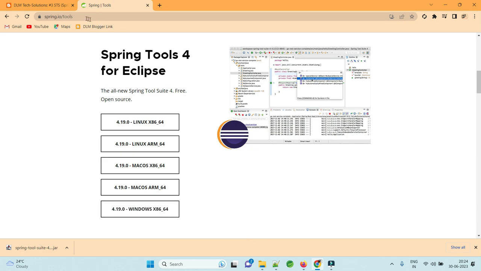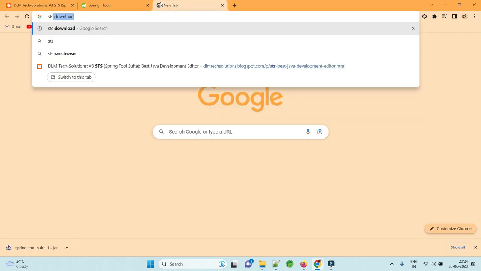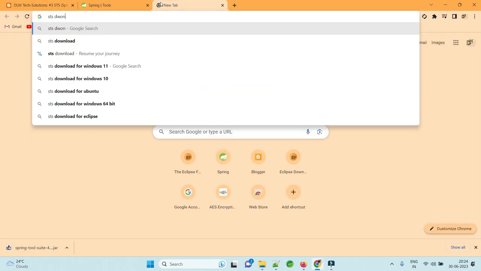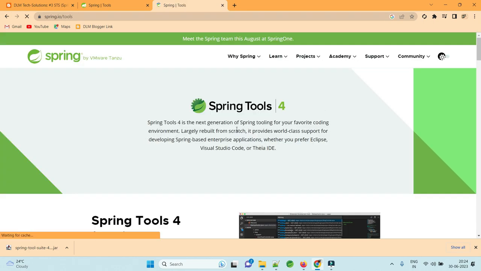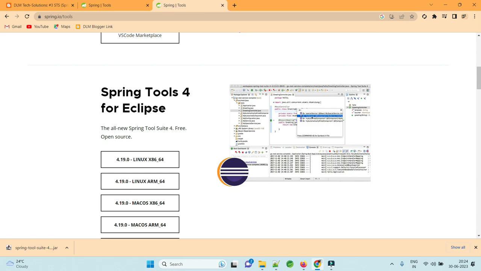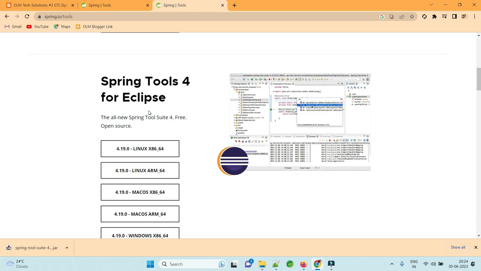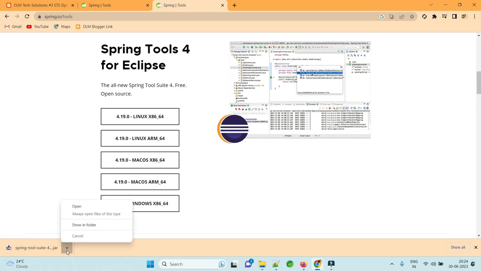Even if you don't want to go this way, you can directly search in Google for STS download. In the first link itself, you will get the link of the tools. See, in the Spring Tools 4 for Eclipse, you will get this link. Once you click, this jar will be downloaded.